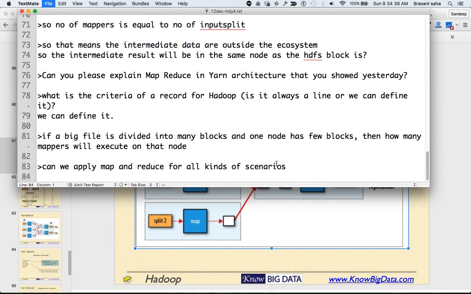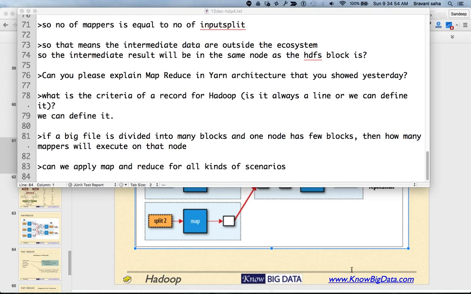A very good question from Yash. Can we apply MapReduce for all kinds of scenarios? The answer is no, we cannot. All right, we cannot apply MapReduce for all kinds of scenarios. We will talk about it after some time.